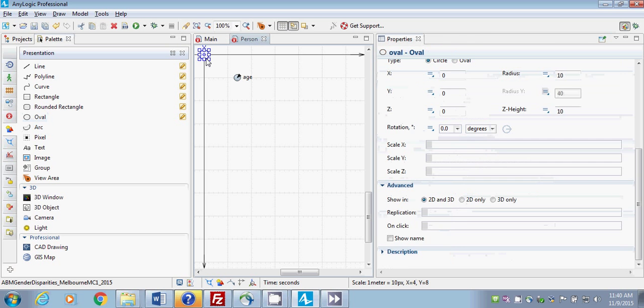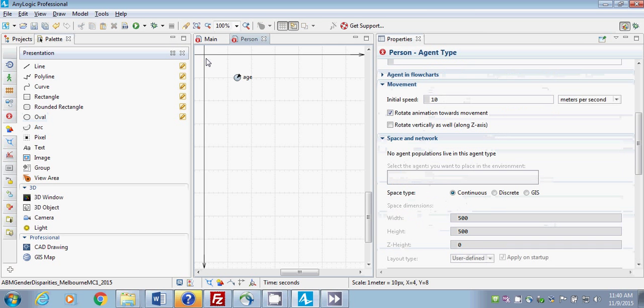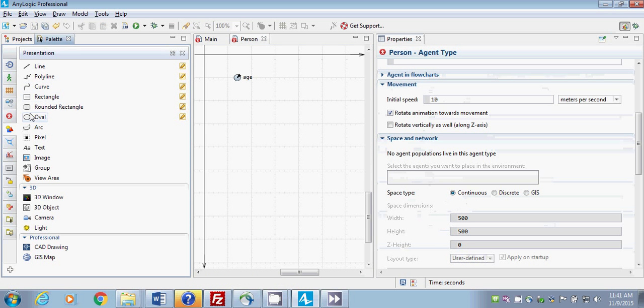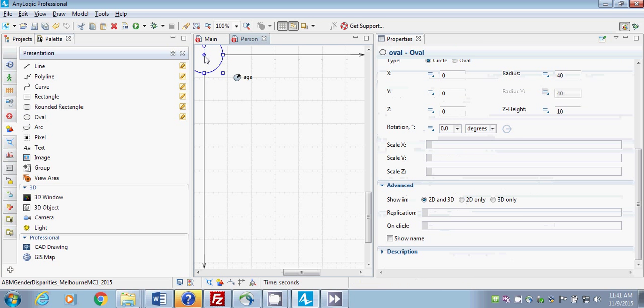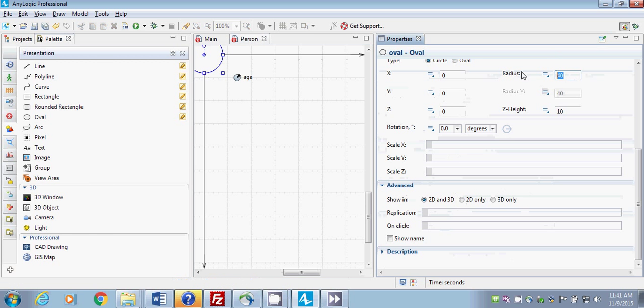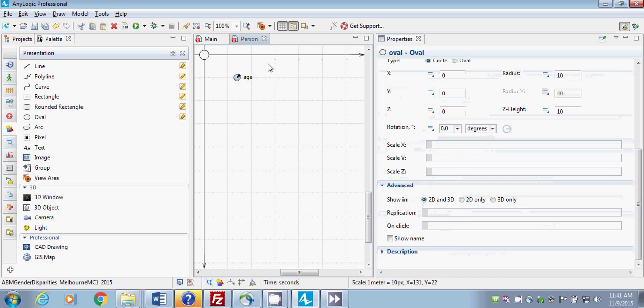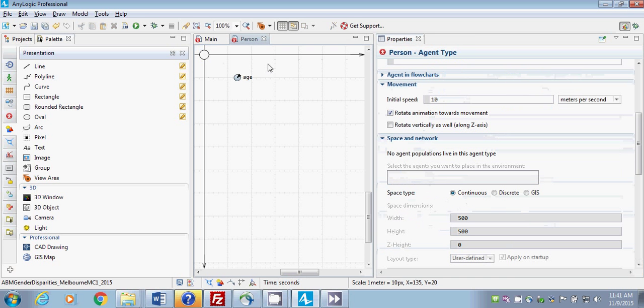So how did I do that? Let's rehearse that again. I'm still in person. I went to palette. I went down to this one here, and I dragged in oval. Oops, I didn't quite center that. Okay, there we go. And then I went to radius, and I said 10. Okay, boom, there it goes. Are people okay with that? Okay, ladies and gentlemen.